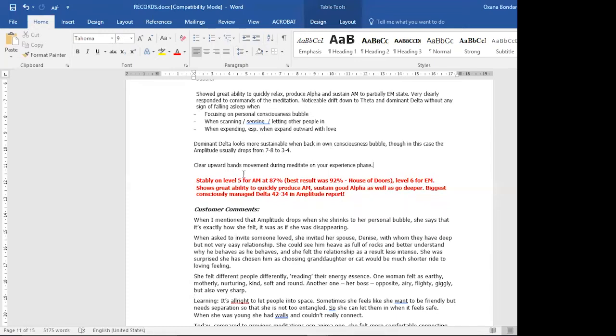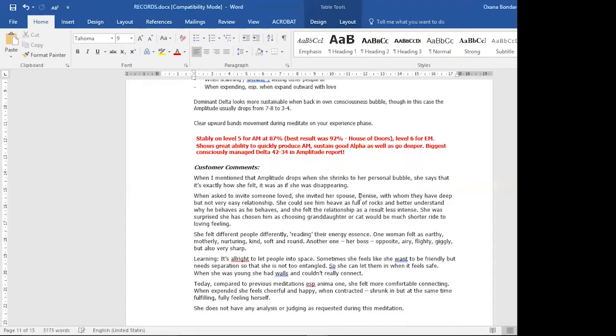And there were clear upward bends movements during meditating your experience phase. So it means she was kind of drawing the information in and integrating and processing this information.